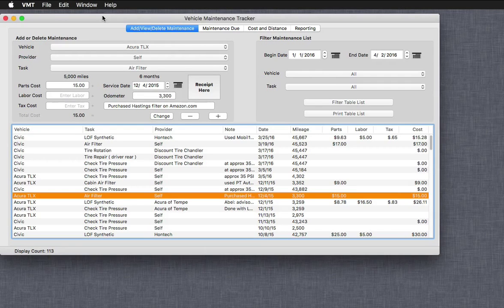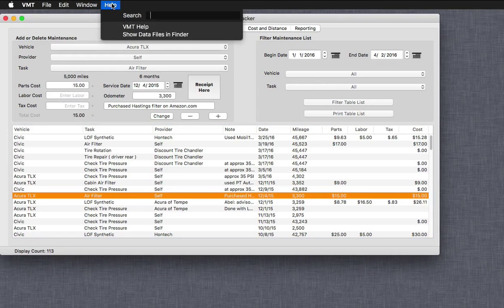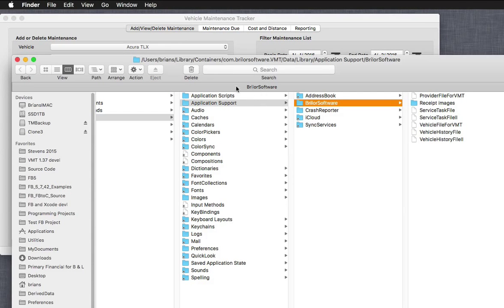Now, it's important, even though actually VMT doesn't care, but us humans like organization so we can find things later. And what I would suggest is putting your receipts in one location, and that location is going to be in the same location that VMT stores all the rest of its data. And the way you find that location is by going to Help and clicking on Show Data Files in Finder, and it'll bring up the Brilor software folder.